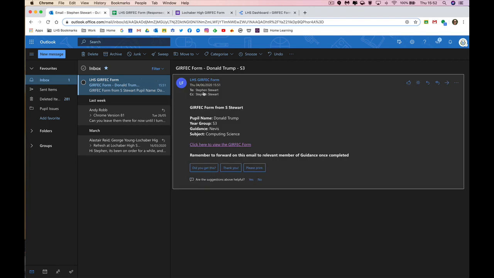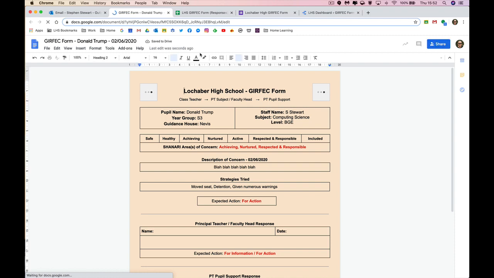Now this is all in testing just now, so it's just my email address, but I get an email notification saying that a member of staff has filled in a GIRFEC form, and when I click on that, I can then be taken to the Google Doc, which we've mail merged the information that you've entered from the form into. So we've got the information that the class teacher has entered. There is no longer the issue of version control.